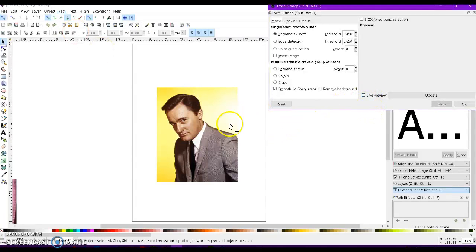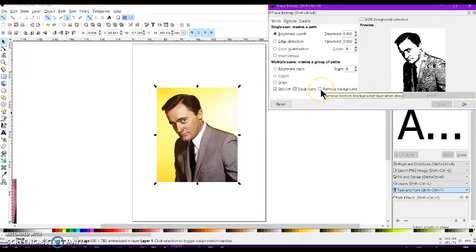With the image chosen, I turn on live preview. Make sure remove background is checked. Turn off smooth. Leave stacked scans on. We're going to go with color, about 8 scans. We're going to hit OK.